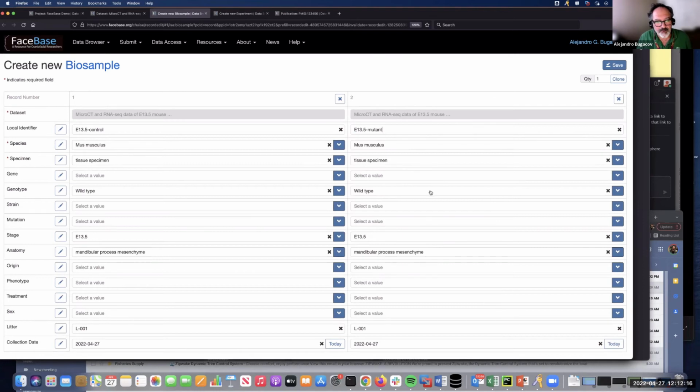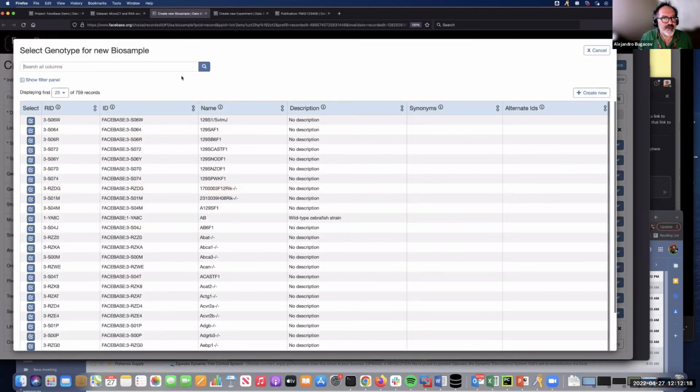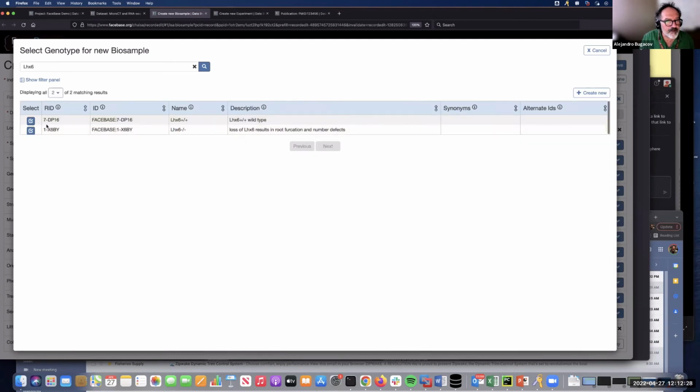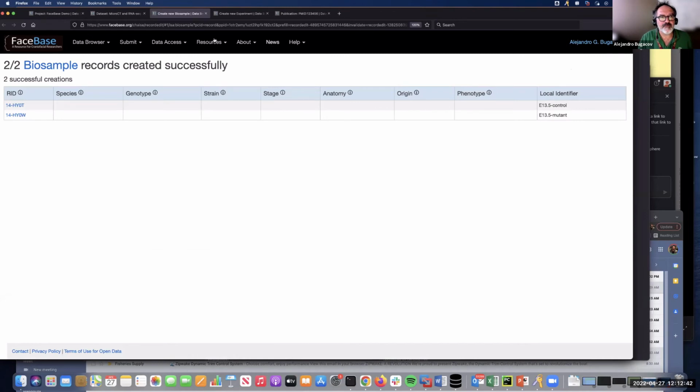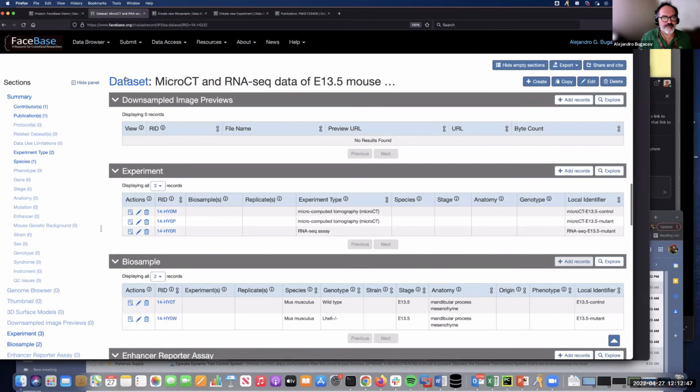Then the genotype is going to change in this case. Let's say I will use LHX6, I think it's a good example for a genotype. And all the rest, let's say they come from different leader. I'm going to change that, and then we'll click save. And I will navigate back to my previous tab. And now I have created the two biosamples.